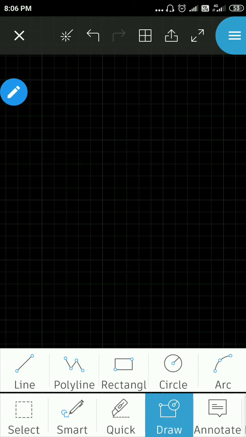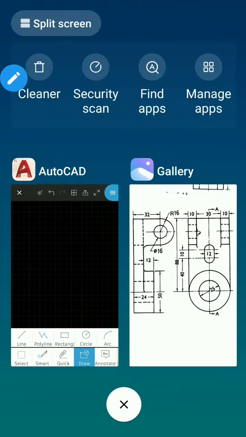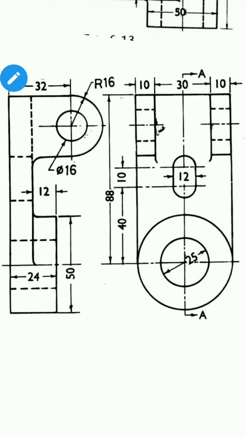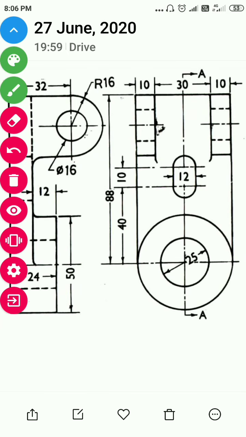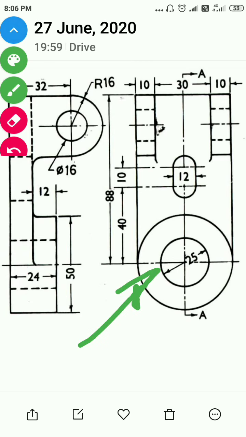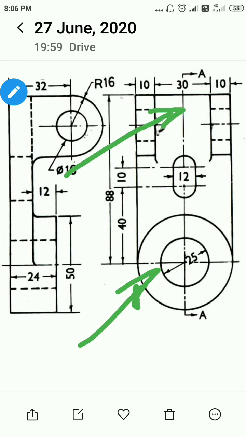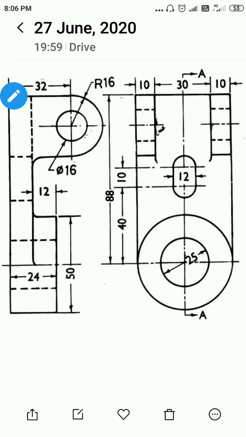Let us start with the circle. Our first circle is of diameter 25. If you start your drawing from here, there is a circle of 25 diameter, and the outer circle's dimension you may get from here: 10 plus 30 plus 10, so it is 50. So outer 50, inner 25.